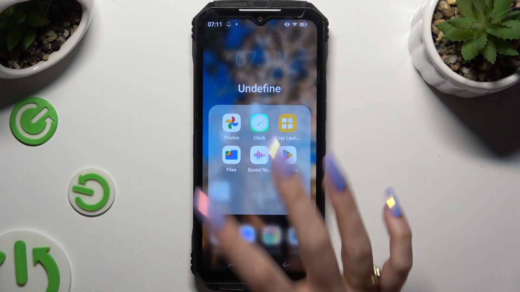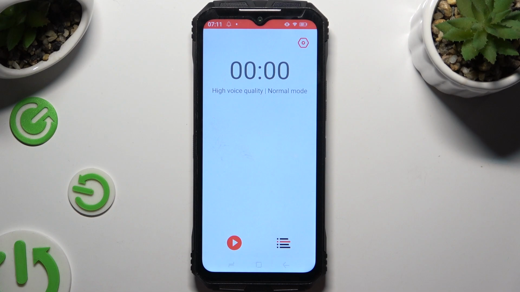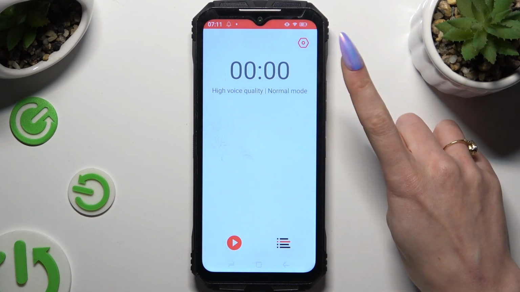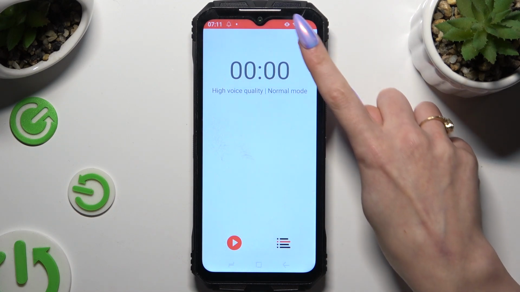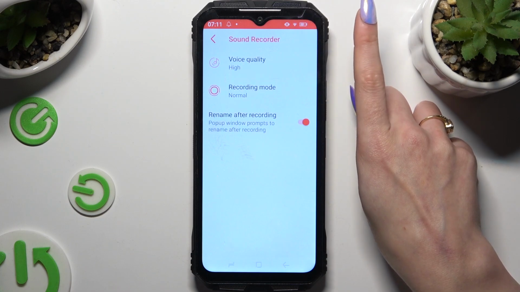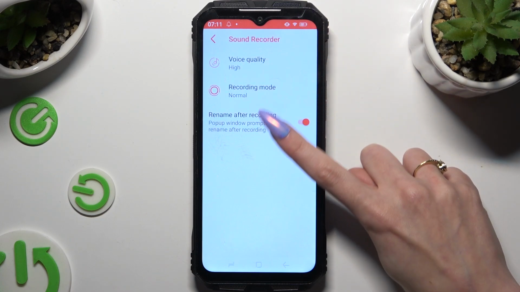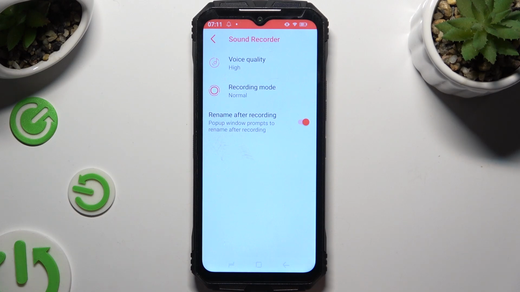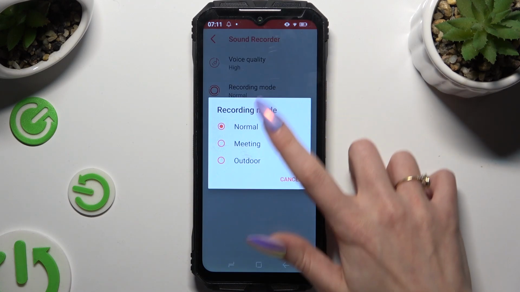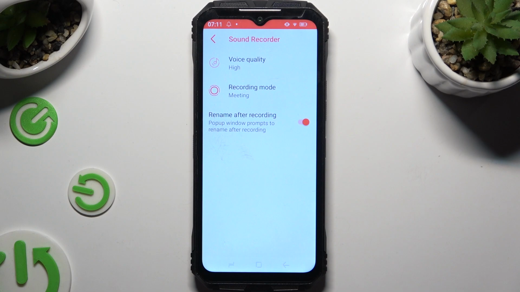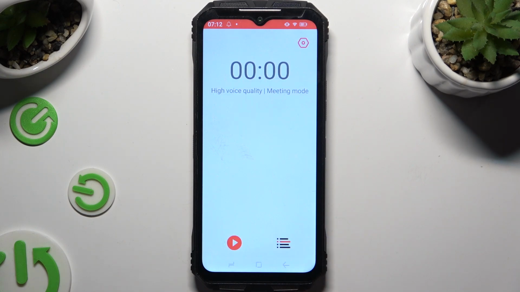Begin by opening Recorder app and clicking on this gear at the top right corner. Then adjust all of those options however you want to, like recording mode. And when you finished, click on the back button.